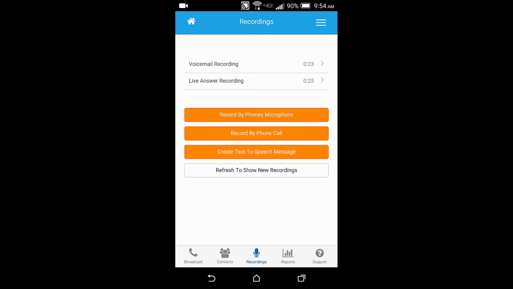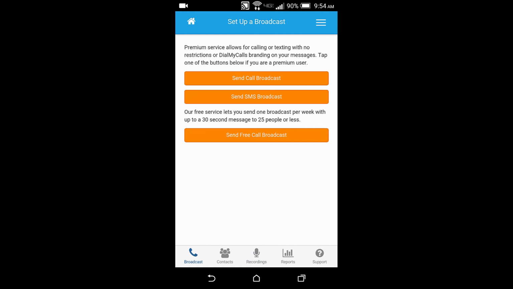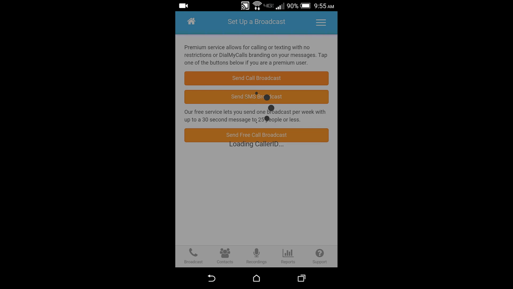Now, once you've added your contacts and created a recording, you're now ready to set up your broadcast. So if you click on Broadcast at the bottom, you're going to have 3 options. You have Send Call Broadcast, Send SMS Broadcast, and then Send Free Call Broadcast. Now, the free service will allow you to send a 30-second message to up to 25 contacts 1 time per week. For this demo, we're going to go ahead and send out a call broadcast. So we're going to click on that.